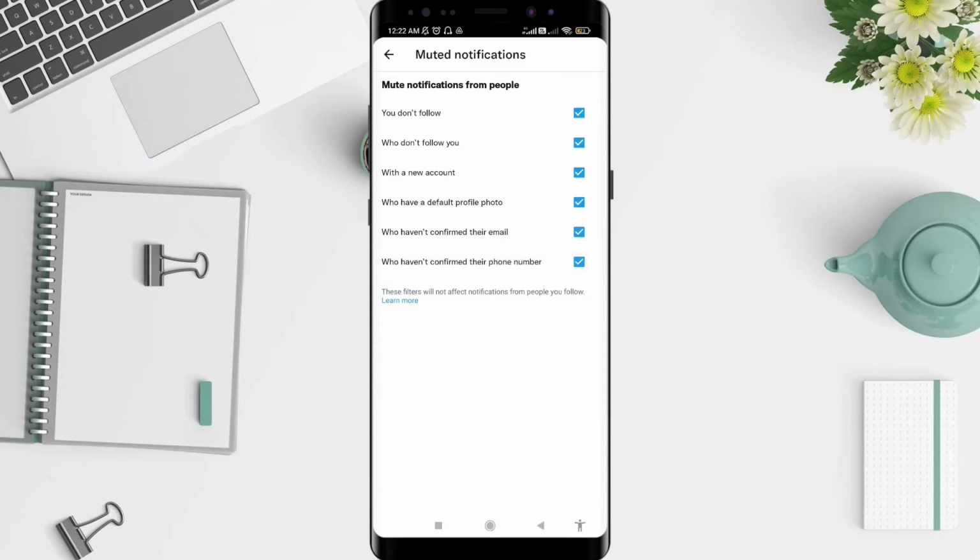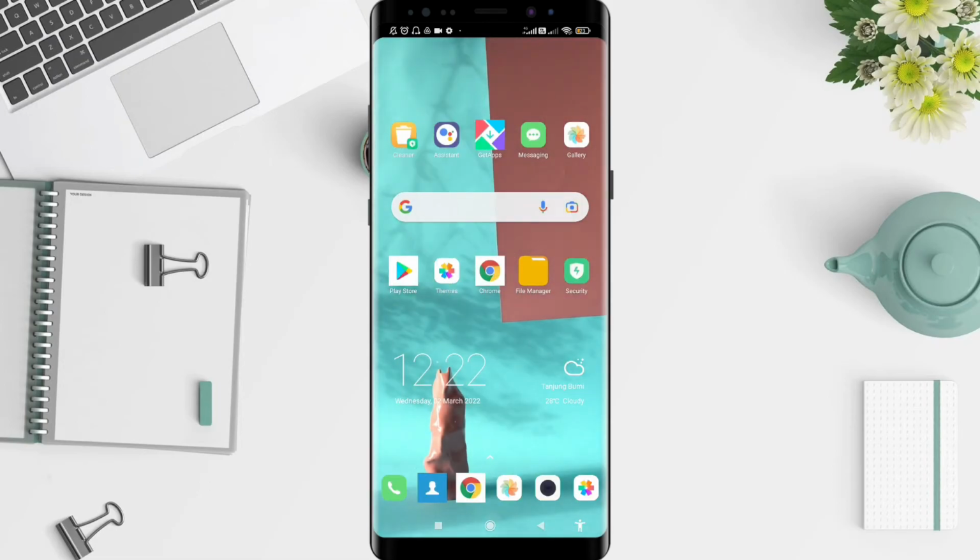Okay, if you check it, it means you can mute the notifications. Okay, I think it's enough for you about how to set mute notifications from people on Twitter for Android.